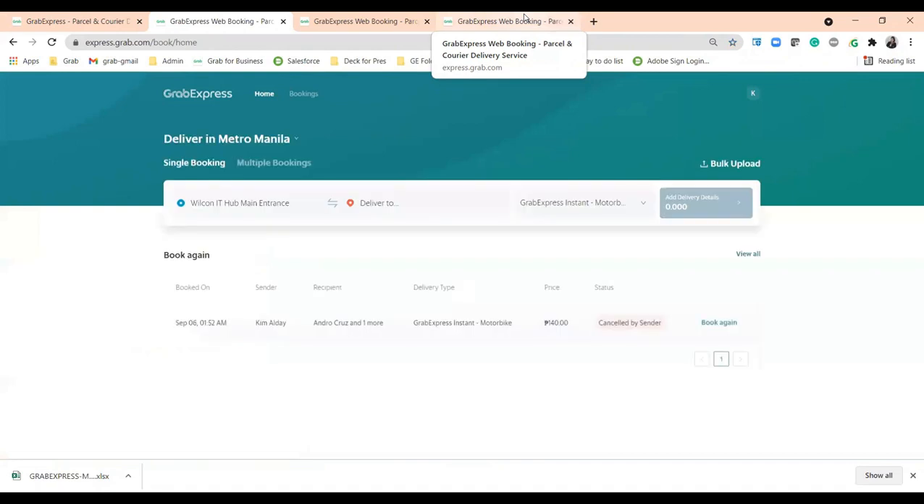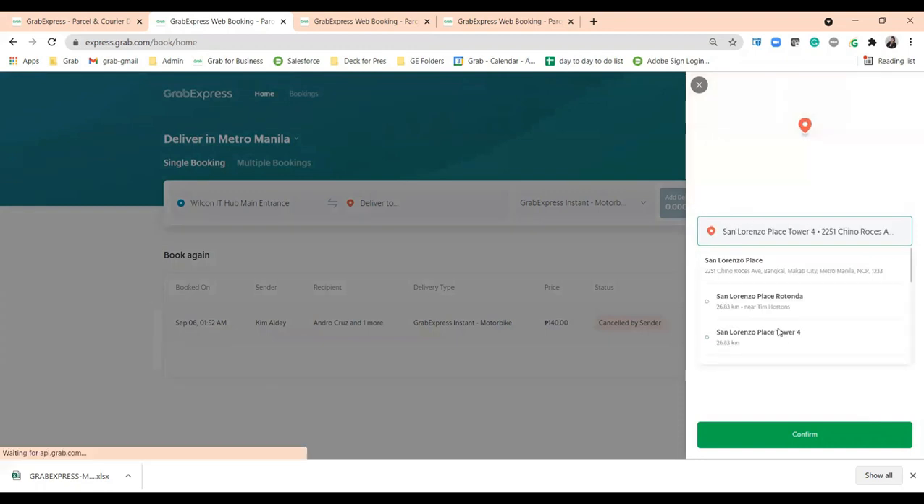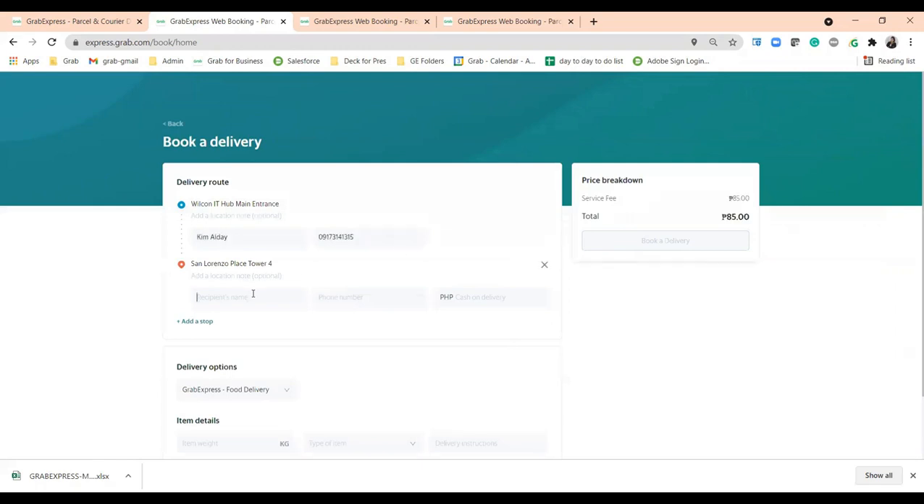For single booking, input the pickup address, input the drop-off or customer address, select GrabExpress chosen service type, and then select Add Delivery Details.